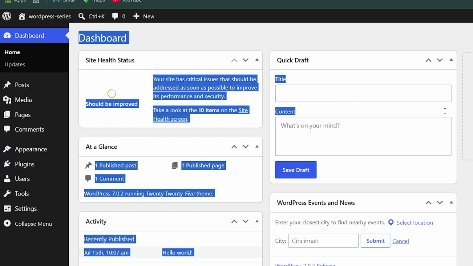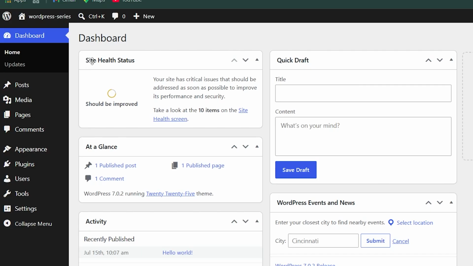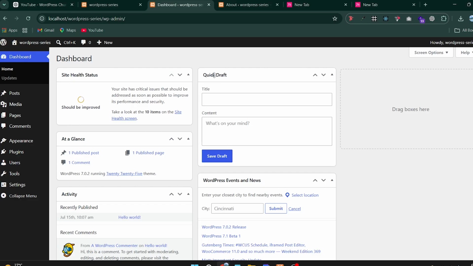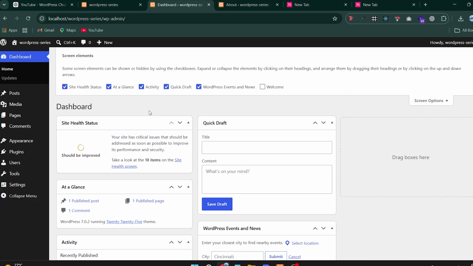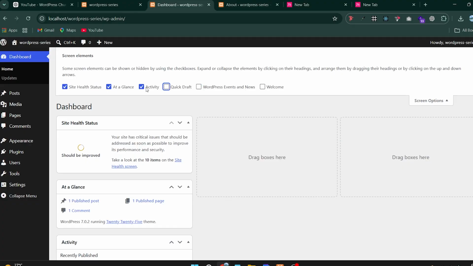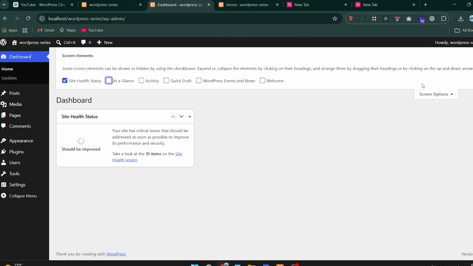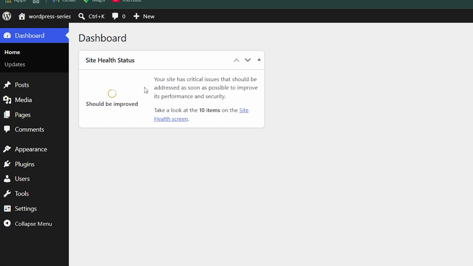When you look at this place, you can see health, your website, quick draft. You can see activities like comments. When you check this section, where most beginners miss, you can just hide this so that you can get a clean page. Okay, all you see is your WordPress site health.